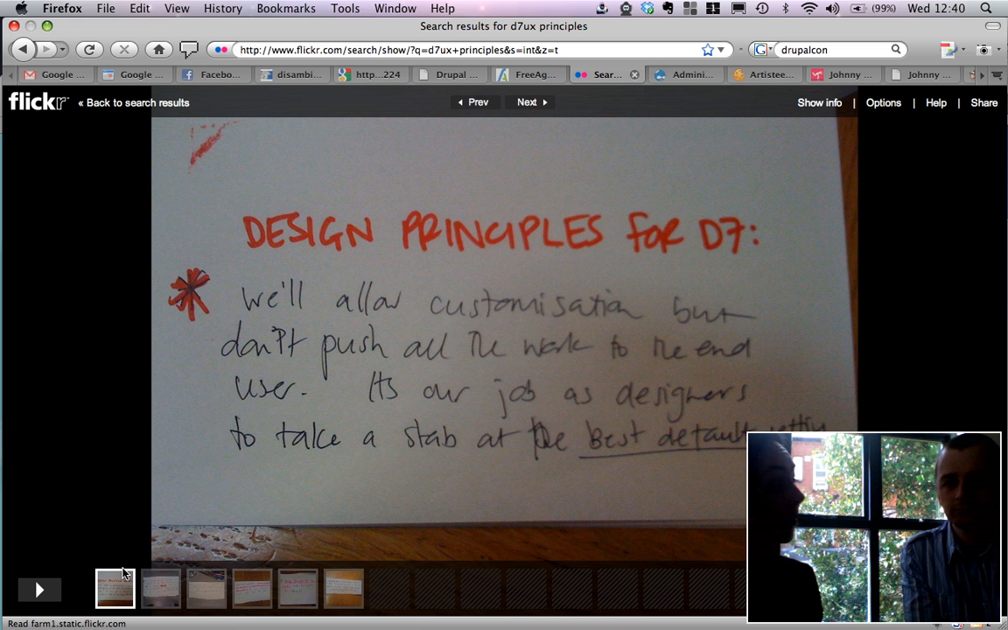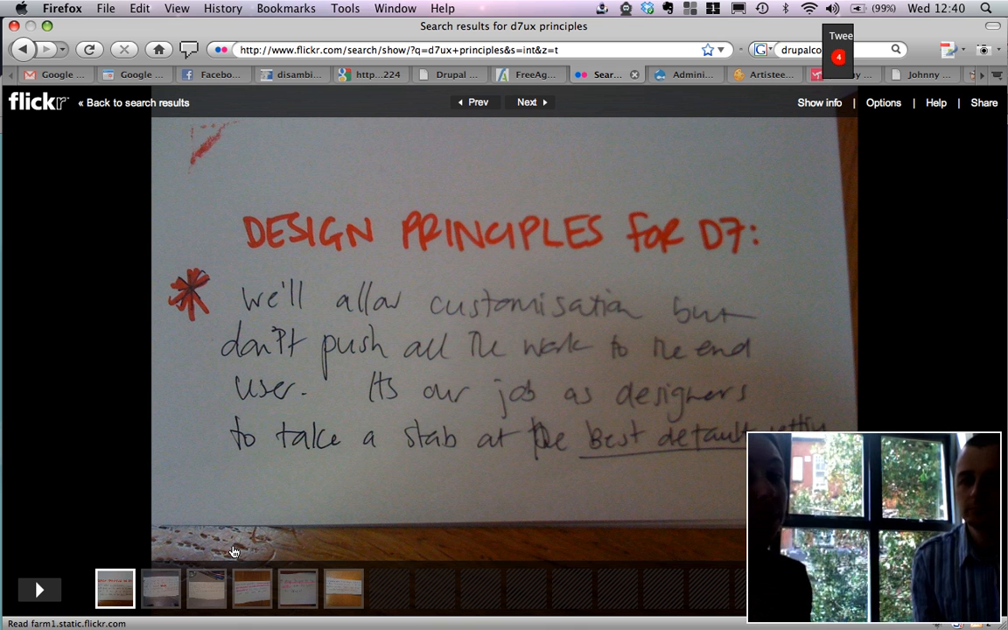Here's the first one. So Drupal is very much about being able to customize, being able to kind of get it to do anything that you want it to do. And we definitely want to support that, but we also want to apply design over the top of that. We want to allow for customization, but not push all of the work to the end user. So as designers, we think that it's our job to take a stab at the best possible default setting, rather than just saying, here's everything, make of it what you will. Yeah.